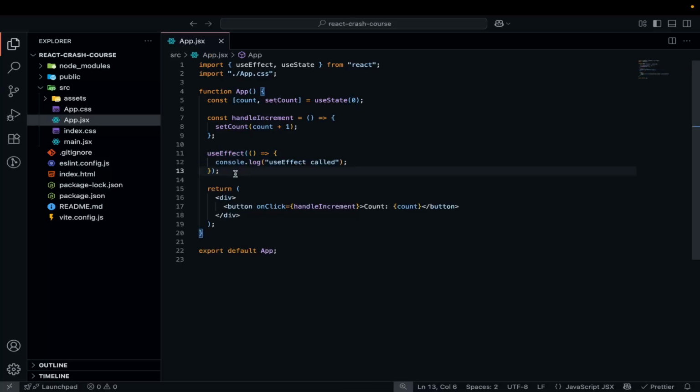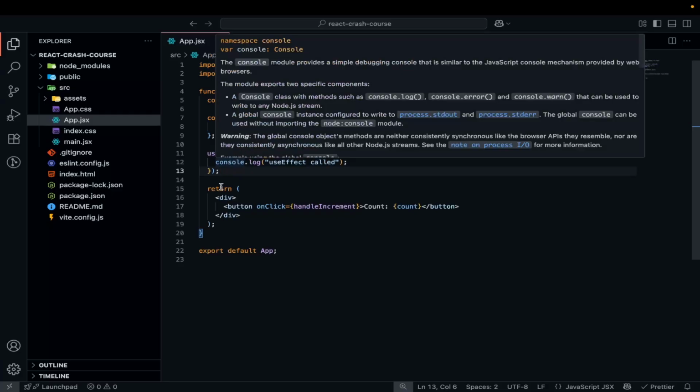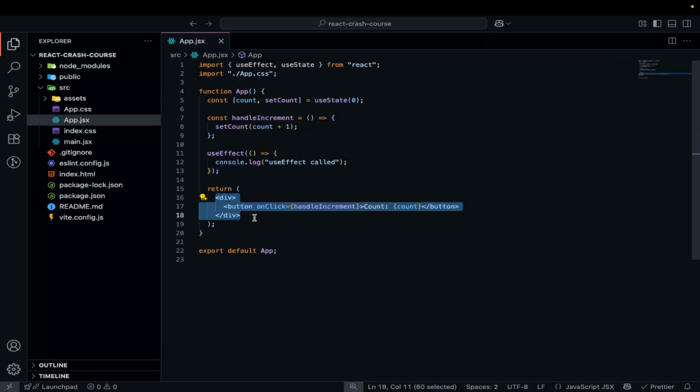Also remember one thing: this useEffect only gets called after the synchronous operation. What I mean by that is, first JavaScript will return this div. It will not block the thread. First it will run all the synchronous code that we have in our basic JavaScript, and after that, when this JSX is returned and every synchronous code is run, now this useEffect gets called.